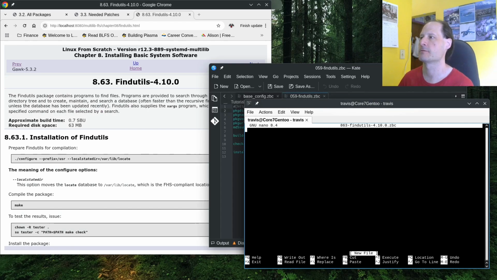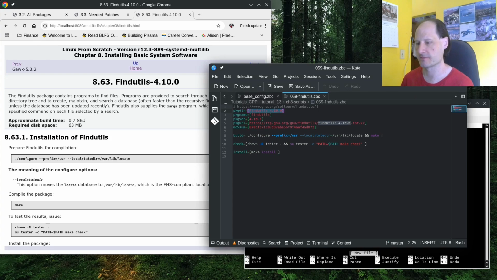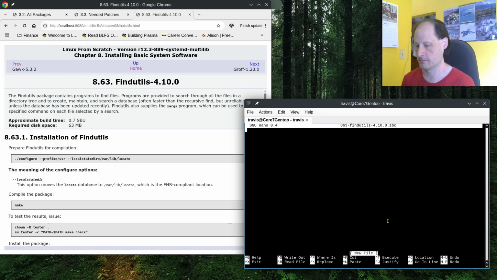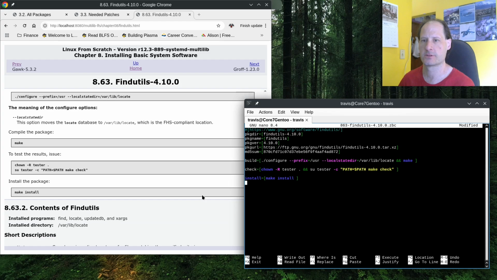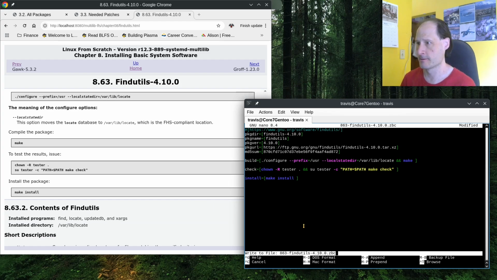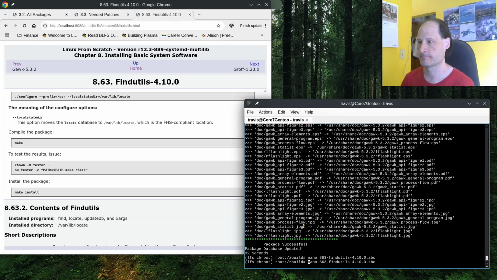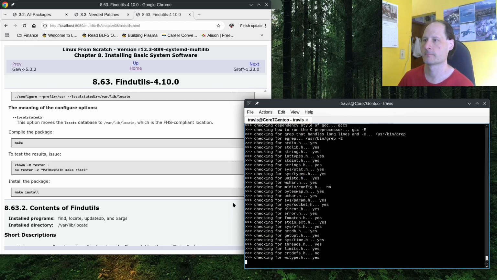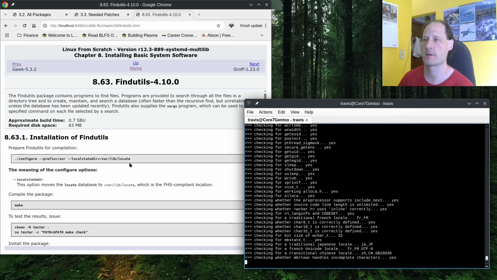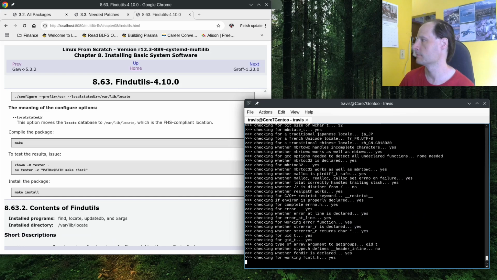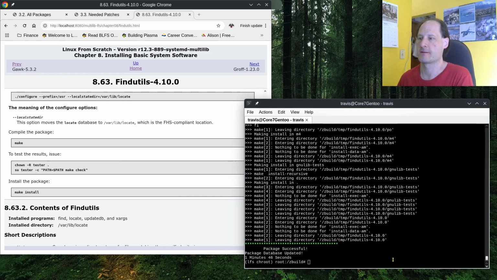Next up is Findutils. Okay, Findutils is another program that's very useful. Copy, paste, and it's a really simple one. Save it out. Execute Zbuild. And it's going to take a little longer, maybe a minute. And we're done at 1 minute 46 seconds, all complete.